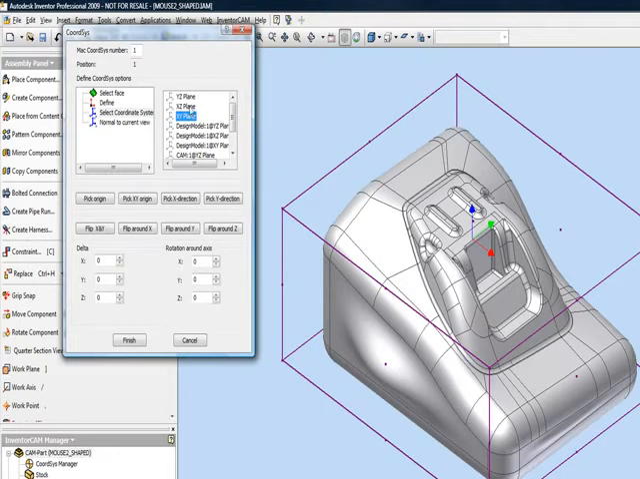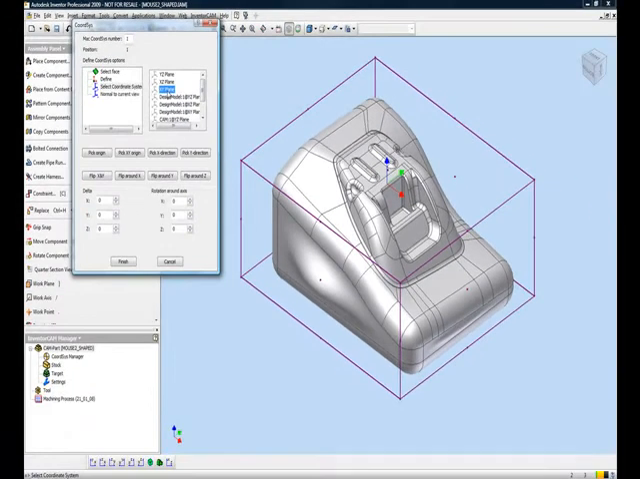The XZ plane, you'll note that my Z is now going in that direction, and my coordinate system is according to my XZ plane. And the same thing with my XY plane. In this particular case, I want my XY plane, and that's where I have it now.